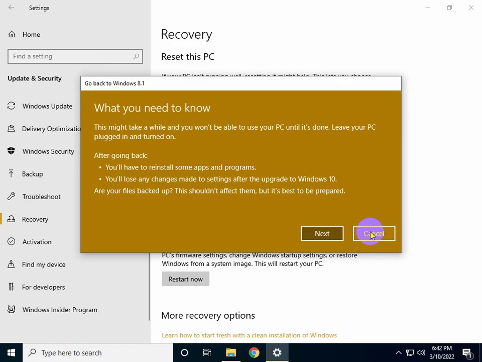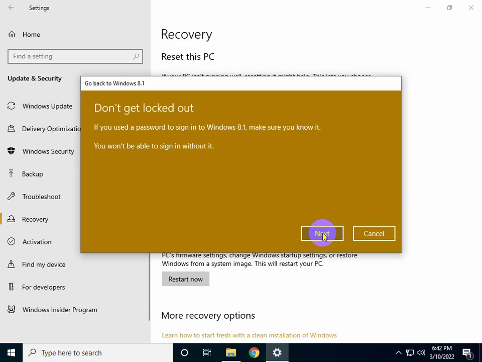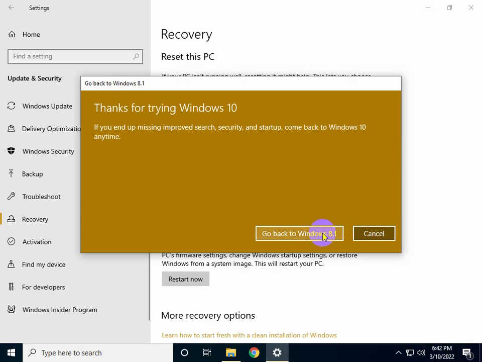Continue to select Next. In this section, if your Windows 8.1 has a password set to log in, then remember it so that when you return, you can log in. Then choose Next, decide to return to Windows 8.1, then choose Go back to Windows 8.1.